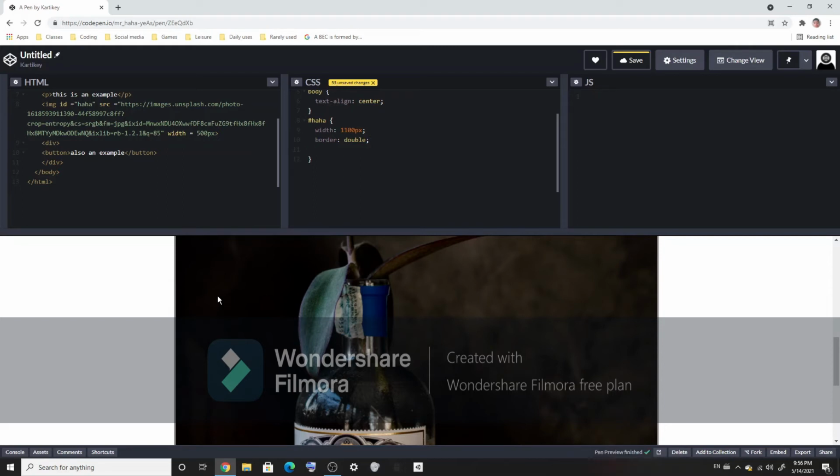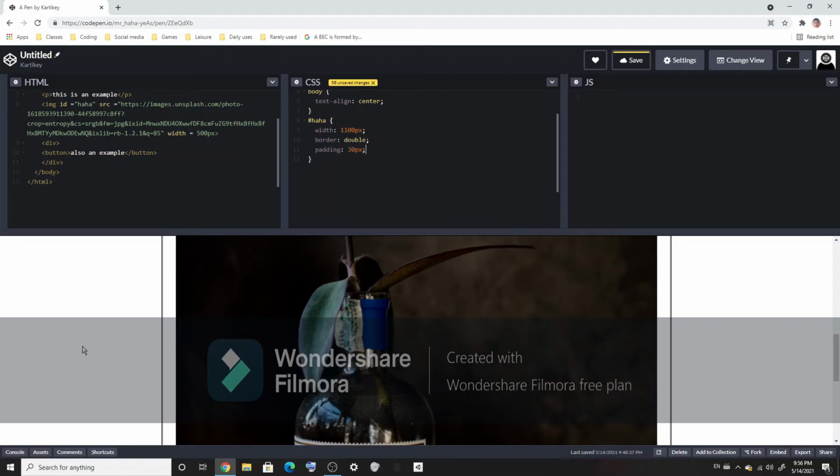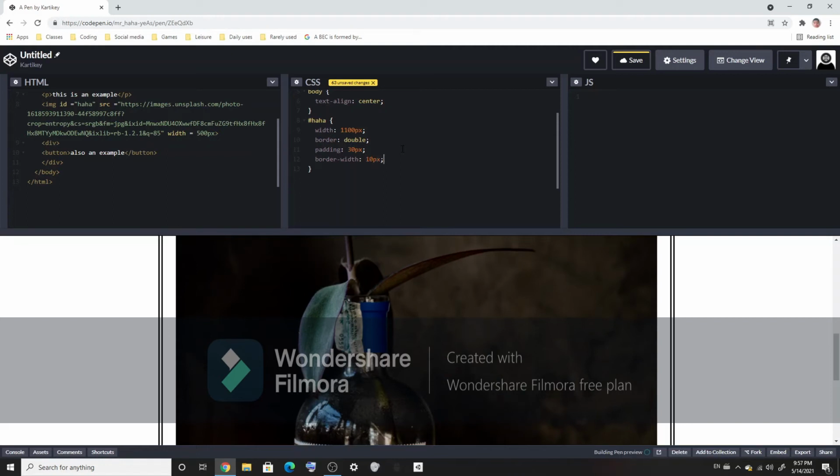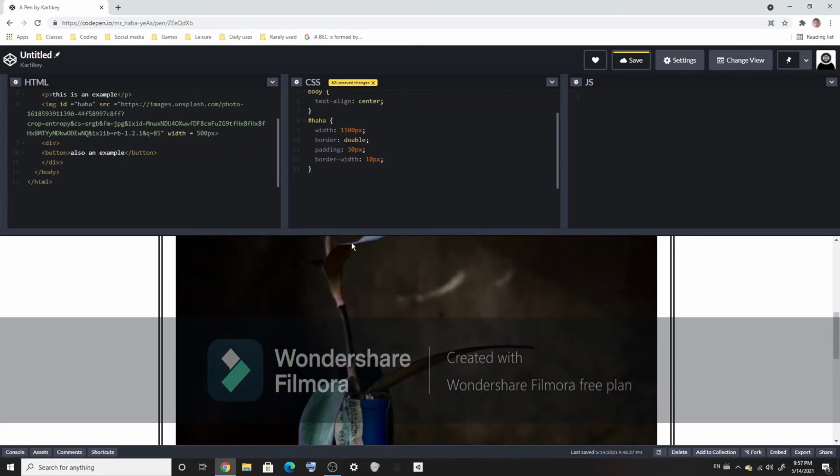Let's change the padding, which is basically the space between the border and that. So let's change that to 30 pixels. I think this is too much, but nah, it's alright. So let's also change the border width to, let's do 10 pixels. So as you can see, this happens.